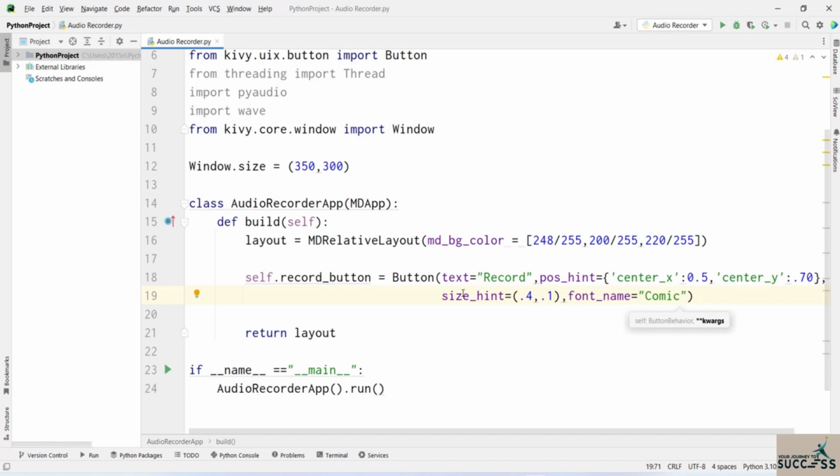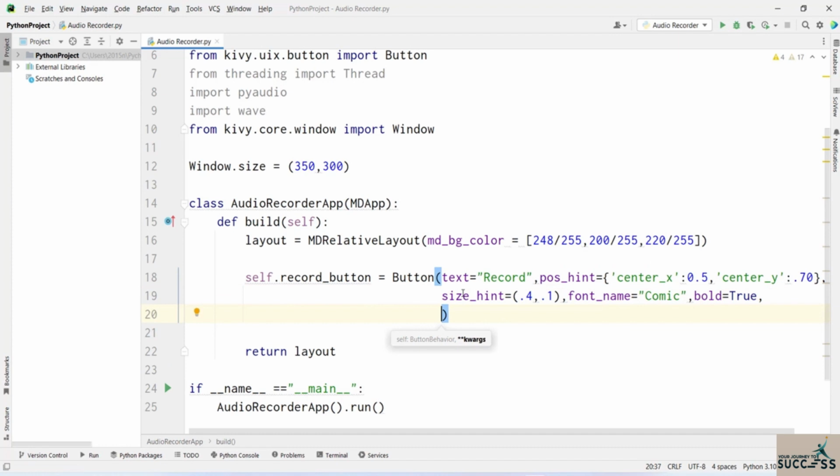You can just simply Google all the font names, and then you can use any font name of your choice. So that's my font name. Next, I will say that the text on it should appear bold, so I'll say that bold is equal to true. Next, I will say that the font size is going to be equal to 30 pixels.